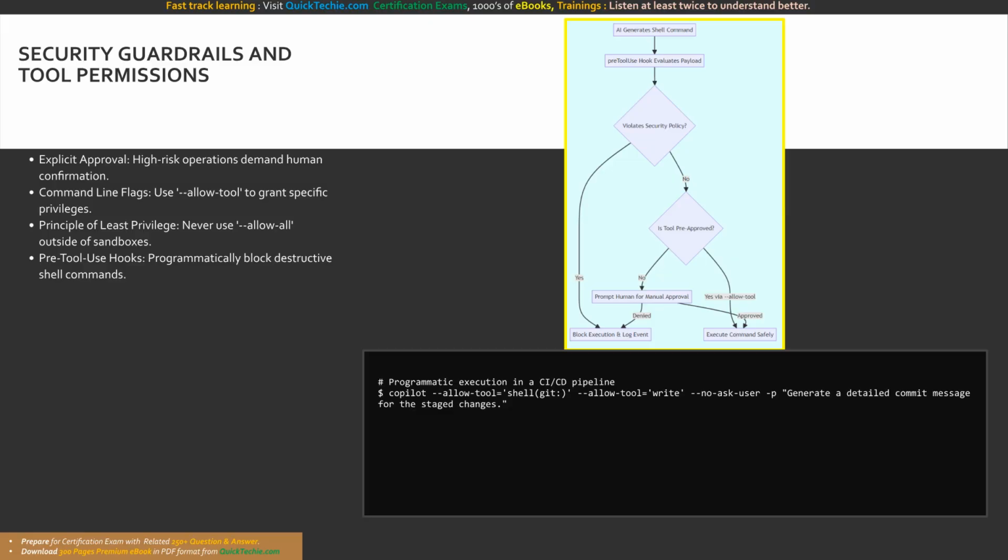Furthermore, administrators can enforce organizational policies by implementing pre-tool use hooks. These custom JSON-configured scripts evaluate requested tool calls in real time, allowing security teams to programmatically block high-risk bash commands or prevent modifications to protected infrastructure directories, guaranteeing that AI acceleration never compromises enterprise compliance. This programmatic execution string demonstrates how to securely manage tool permissions in automated pipelines.